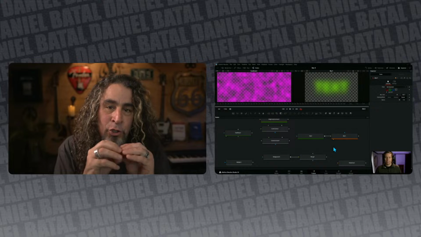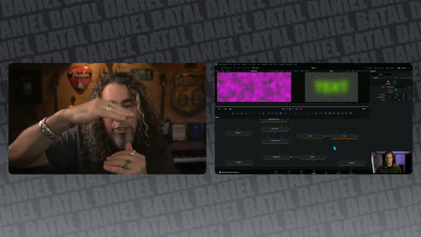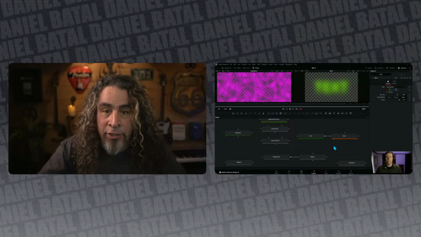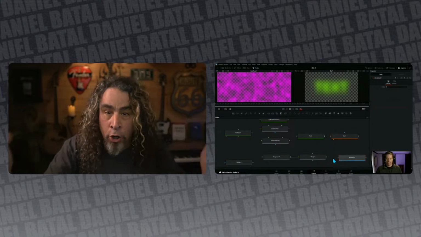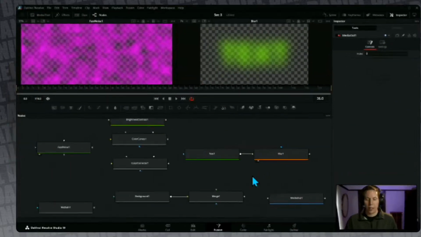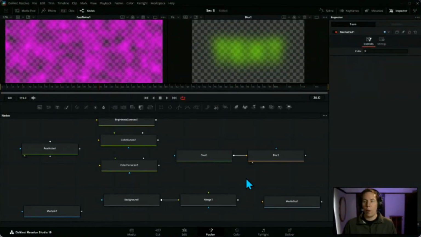But when you get to wanting to put something on top, like adding text on top of your video footage, Yep. that's when we're going to merge. Yep. I think that's the biggest thing that people get stuck on when it comes to nodes: they don't know when to use a merge.